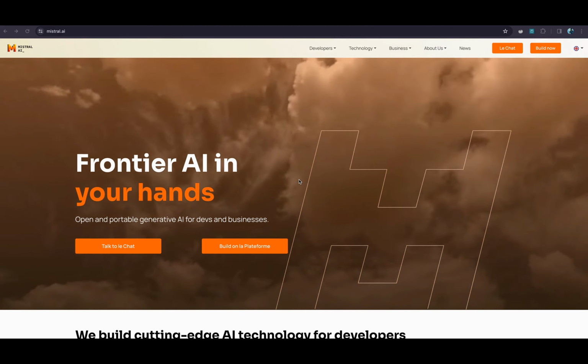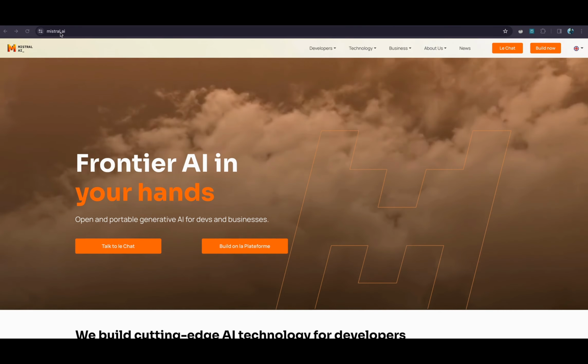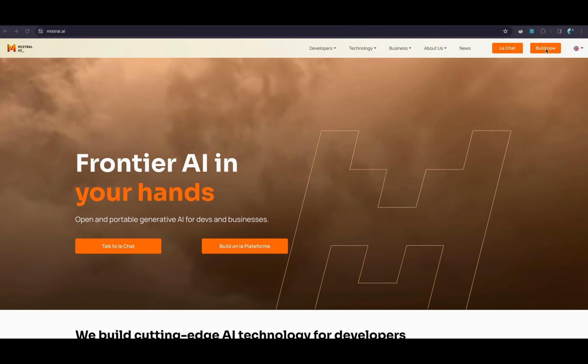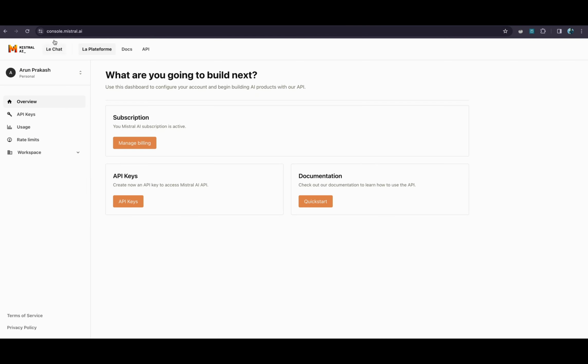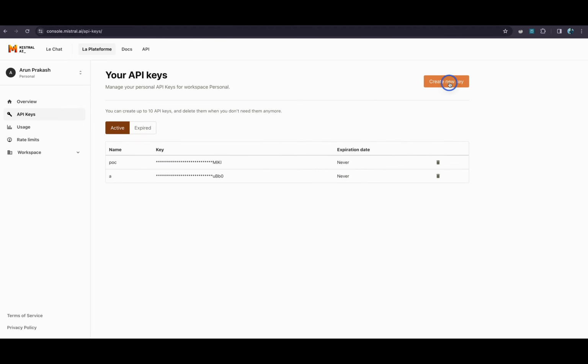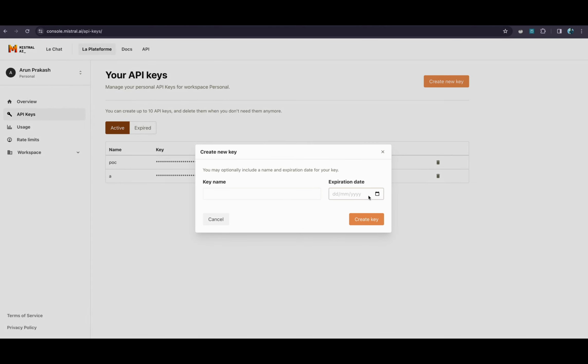Let's create an API key first. You can go to mistral.ai, then click Build Now. So now you are in console.mistral.ai. Here you can click API keys and create a new key. You can name your key and also set an expiration date. This is quite helpful for hobby projects. Then you can click create key.